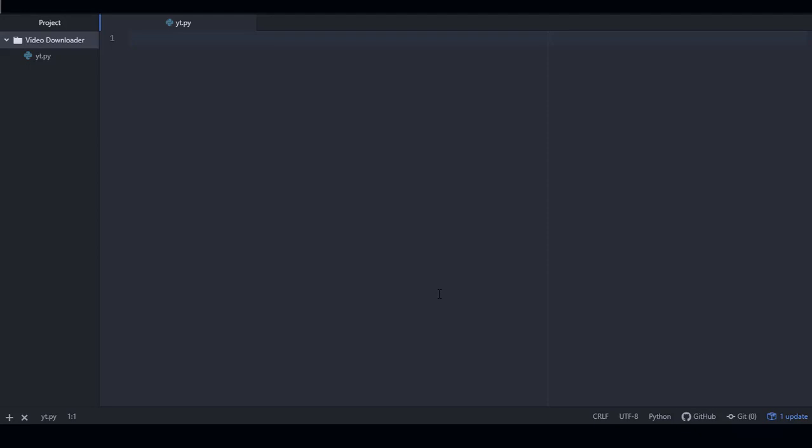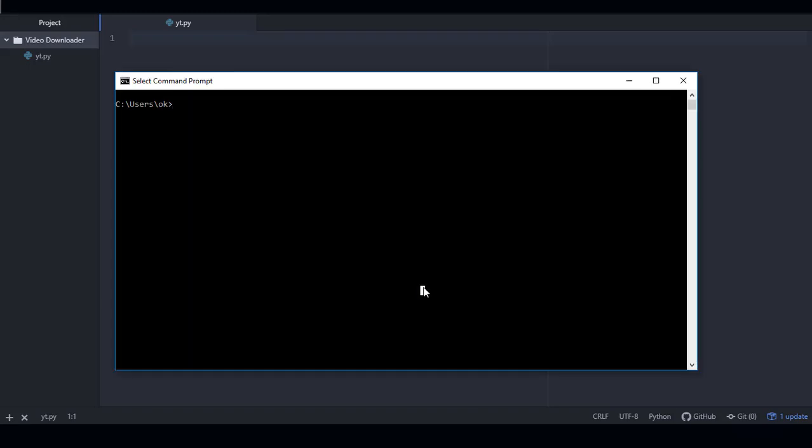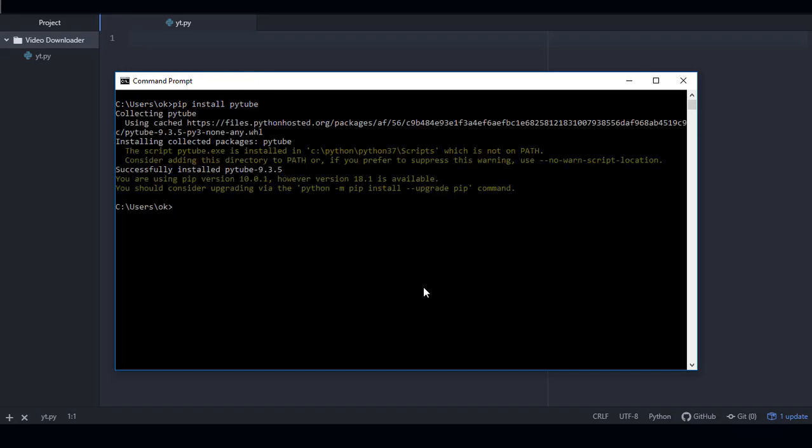Let us get started. So I created a new folder on my desktop called video downloader, and here I am going to create a new file called yt.py. Inside that I am going to do all my work. So first let us install our PyTube package in our system. All you have to do is pip install pytube in your command prompt. Once that is done, we are good to go.